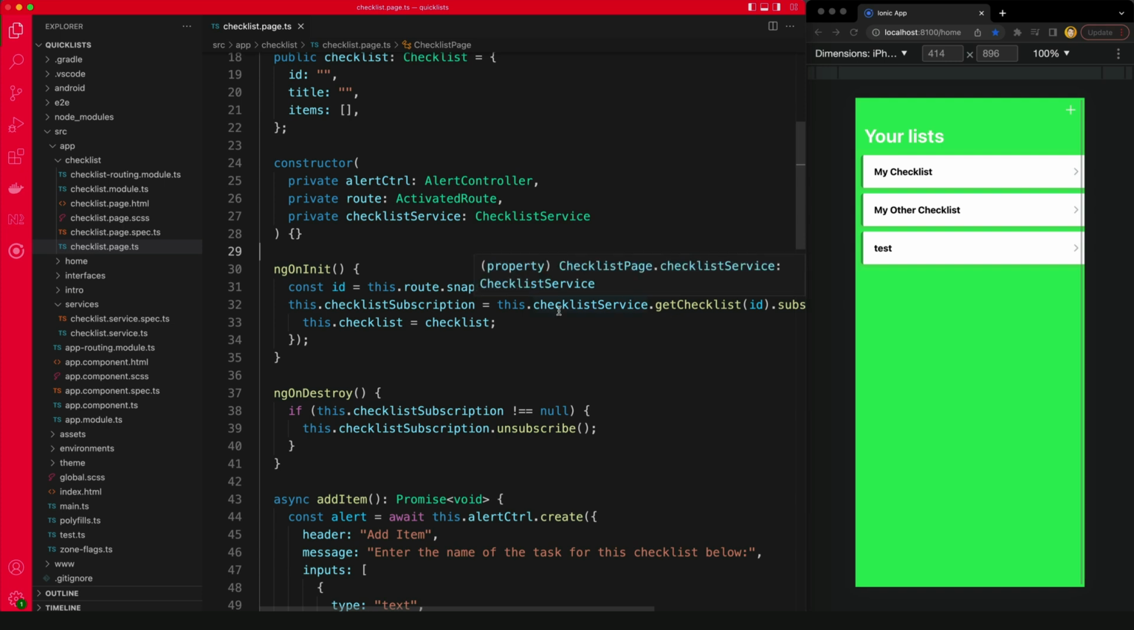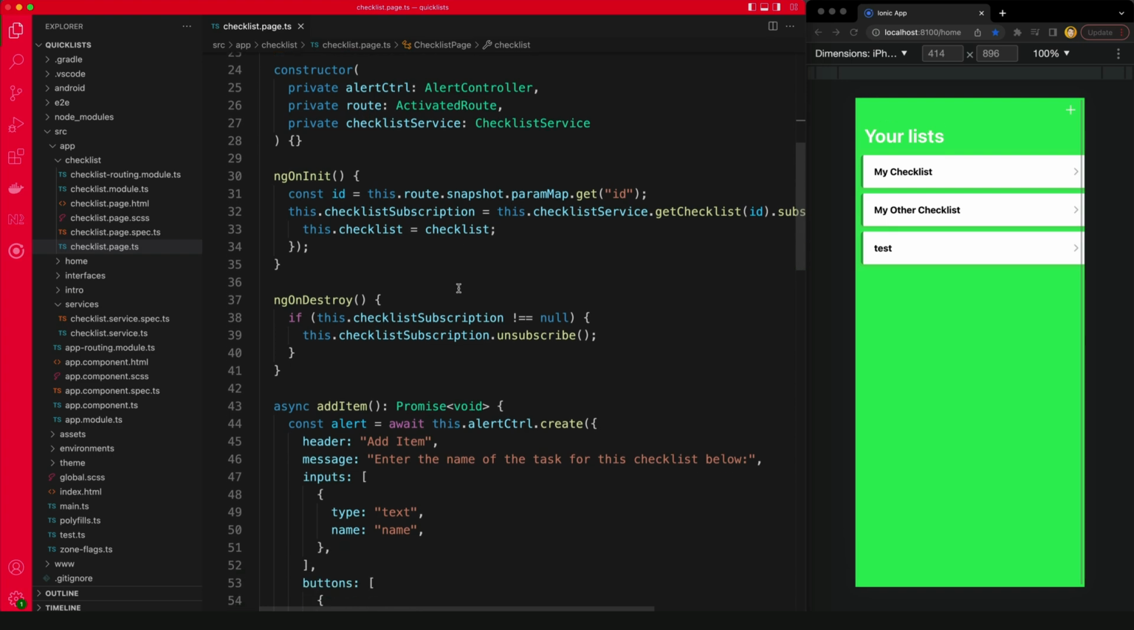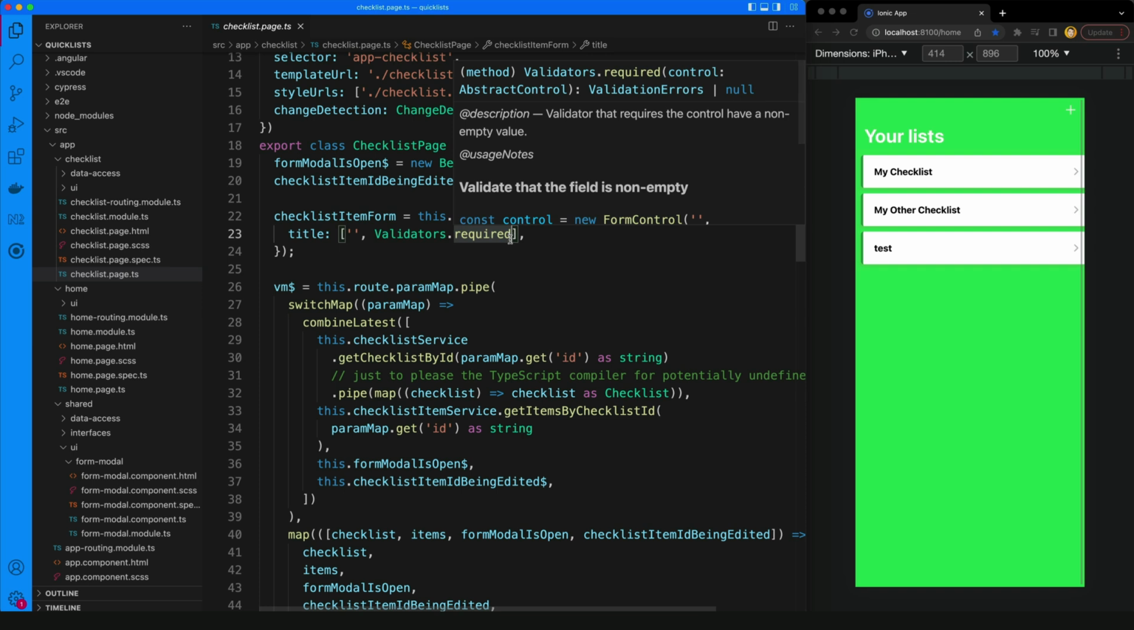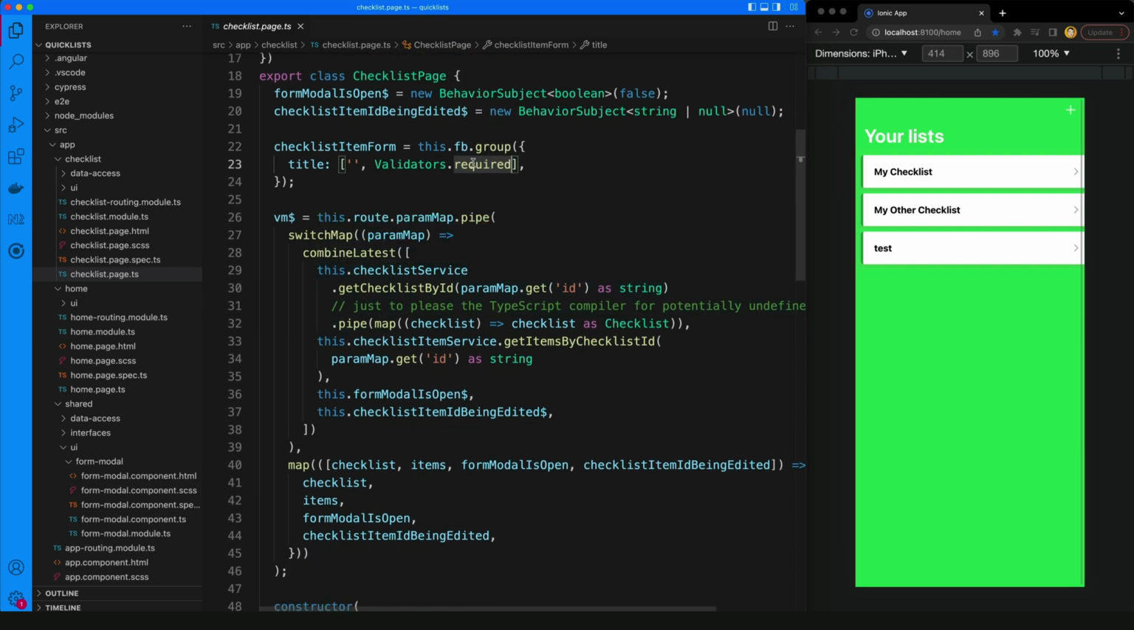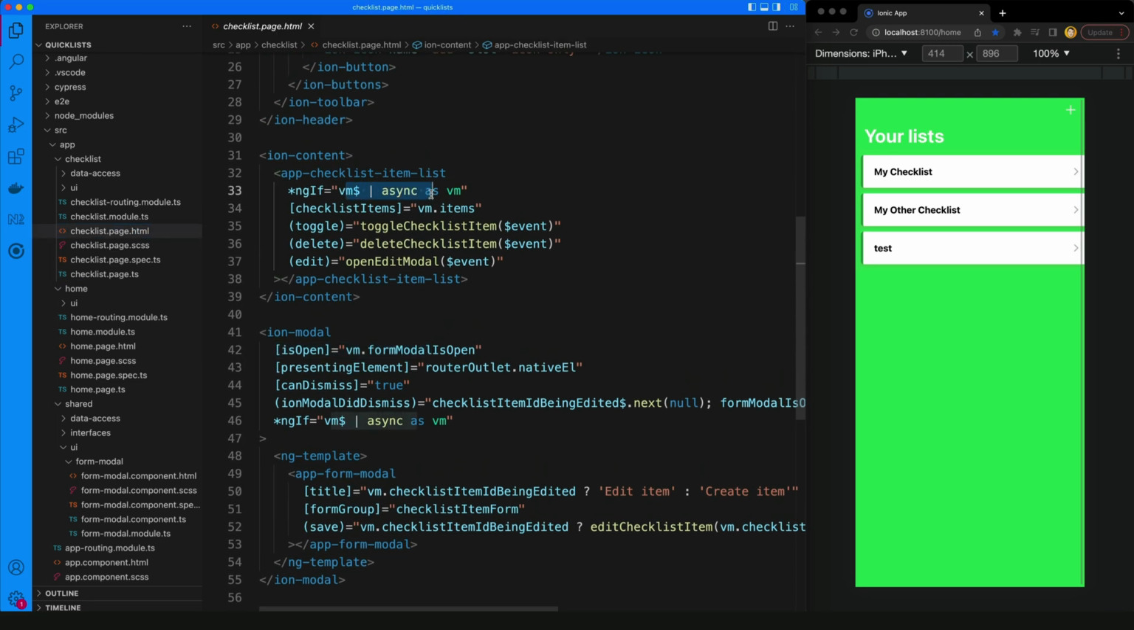As you can see in this before example here, I am manually subscribing to the stream from the checklist service, and then I'm setting up this checklist class member for the checklist data that is returned, and then I'm using the data from there. And I'm also using an ngOnDestroy to unsubscribe from that stream. But now in the more recent example, I'm creating a single view model stream with all of the data I need for the template. And this includes the data from the checklist service that I was just talking about. And then I subscribe to that stream in the template using the async pipe wherever I need to use it.